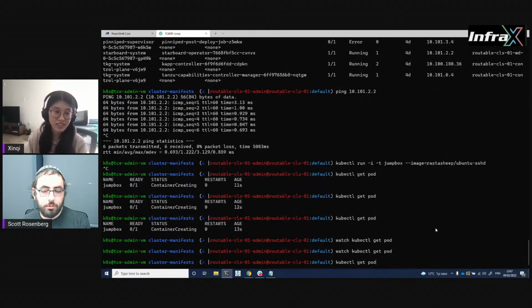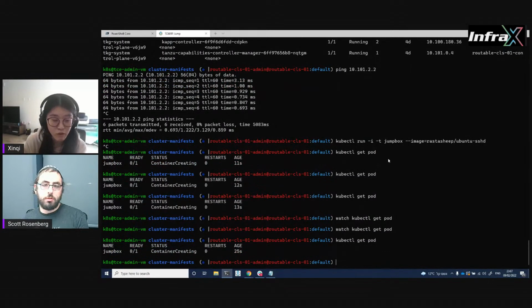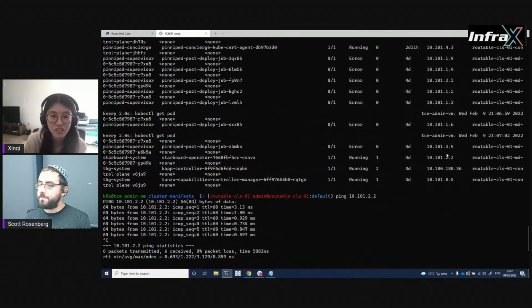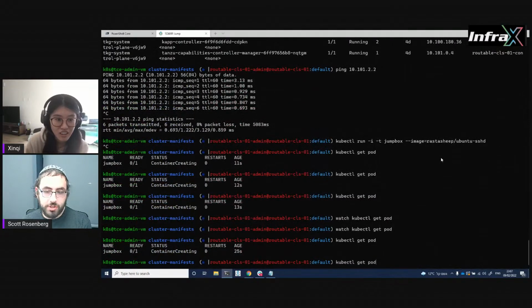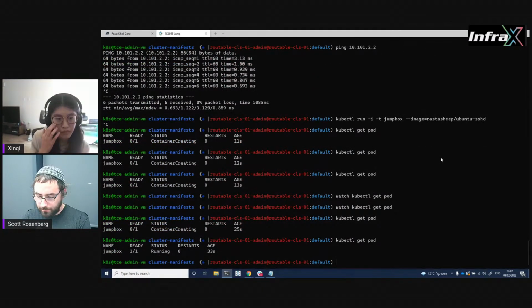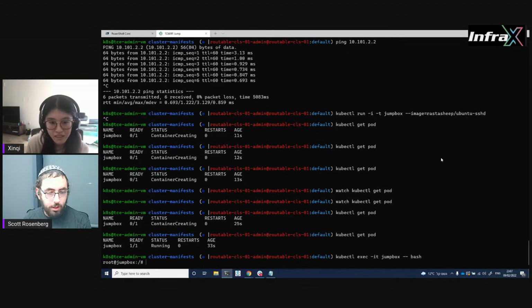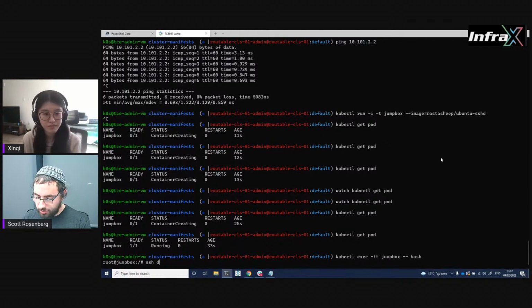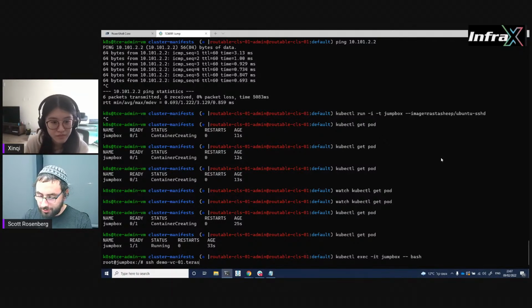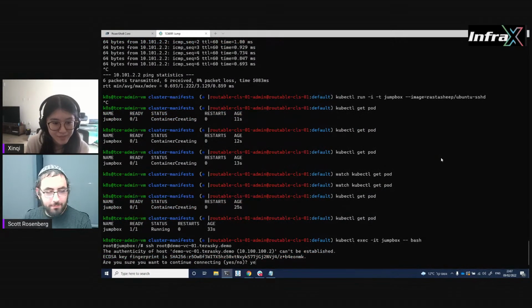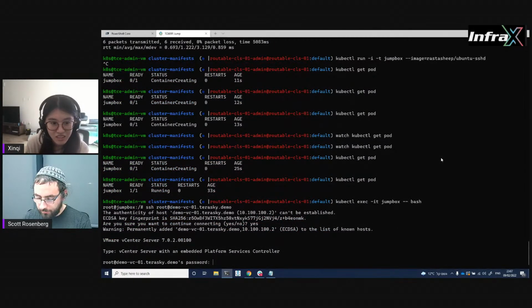So the IP we assign to each pod now is accessible both from within the cluster and outside the cluster. Exactly. So this is completely accessible from anywhere. So if I did now a kubectl exec into this pod, right? So into the jumpbox pod. And for example, did an SSH to demo VC01 Terra Sky demo. Why not? Why don't I SSH into my vCenter? Yay. From within the pod itself.